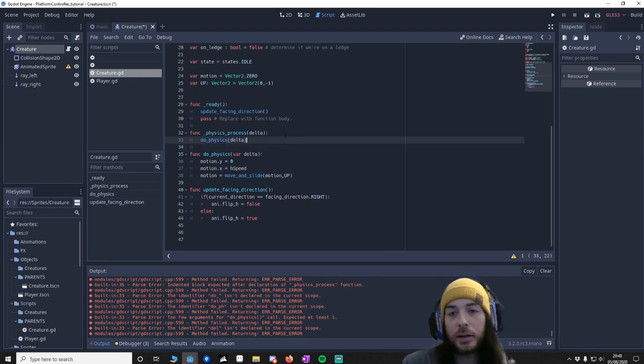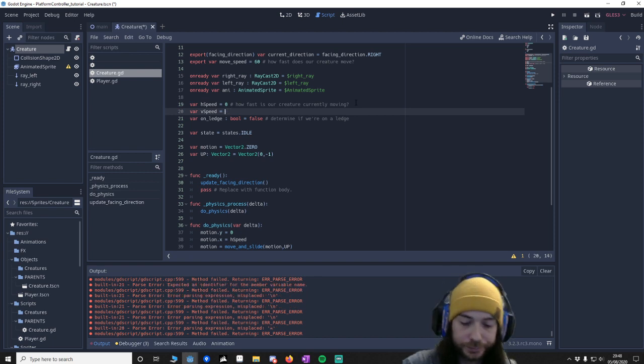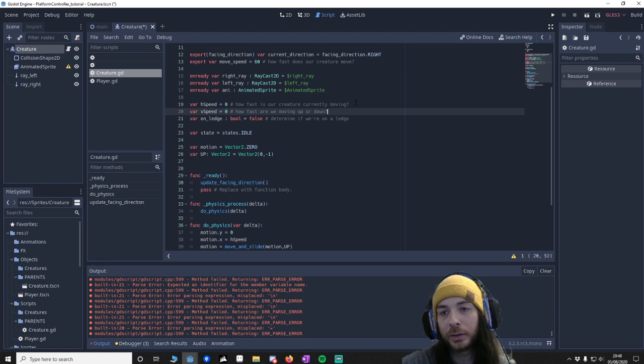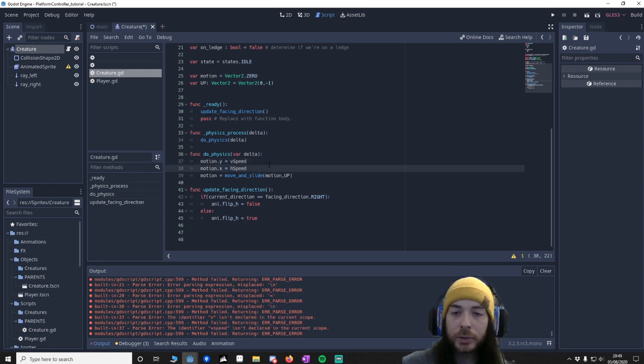This way, in fact, it'll be good to have var v speed equals 0. How fast are we moving up or down? And the reason I'm putting that in is that, sure, the rat can't move up and down, but this is a creature, so a creature could be a bat, right? That bat can move up and down because it can fly. So it's just good for completion's sake.